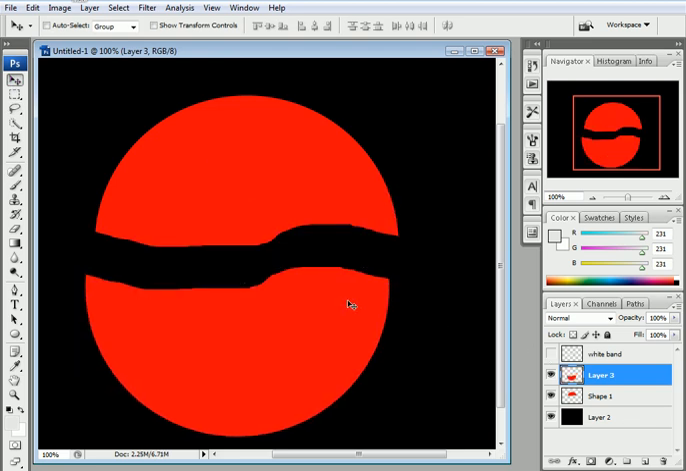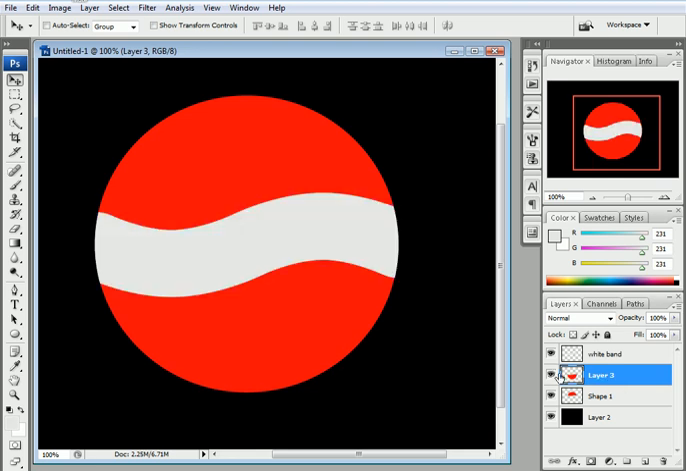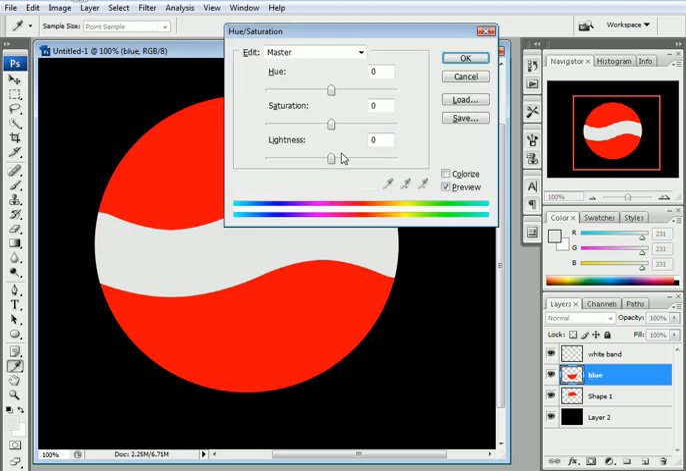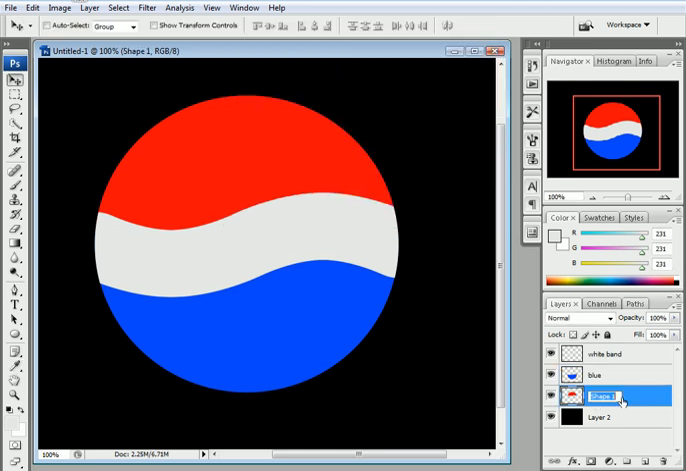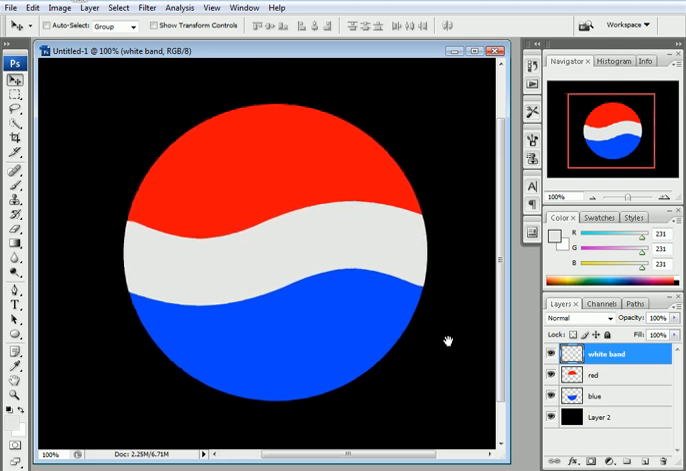Now I can hide this so that I have a perfect fit from here. And then I show it back. So the top part, the bottom part is going to be called blue. Control U, change the hue to get blue. And that's the red shape. Let's put the red above the blue, but keep the white above all.